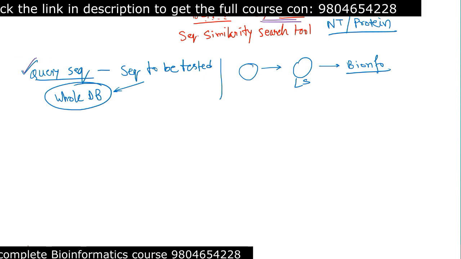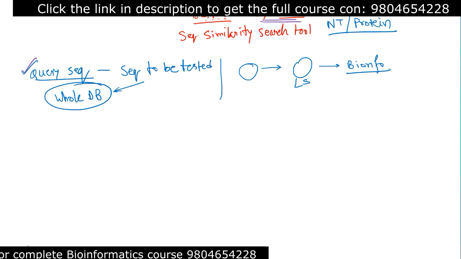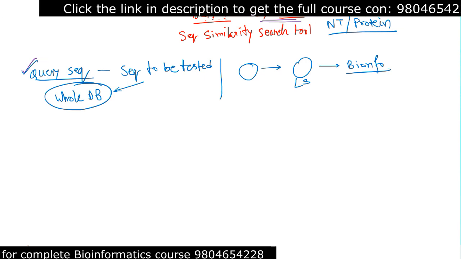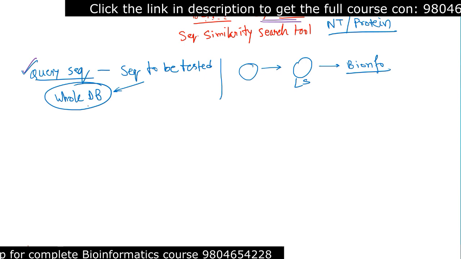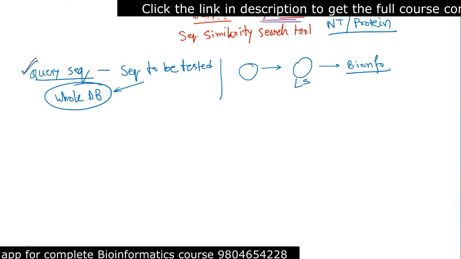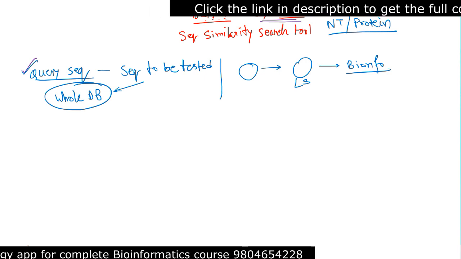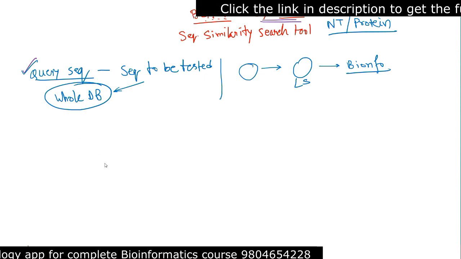So with your query sequence, you want to find whether your query is matching any other sequence in the database. That's what we run BLAST for. So the BLAST algorithm has steps. What are the steps here? Basically, the BLAST algorithm processes the query in proper stages.